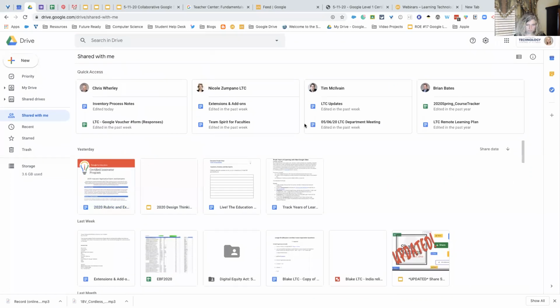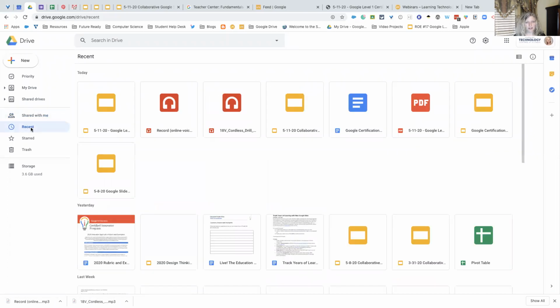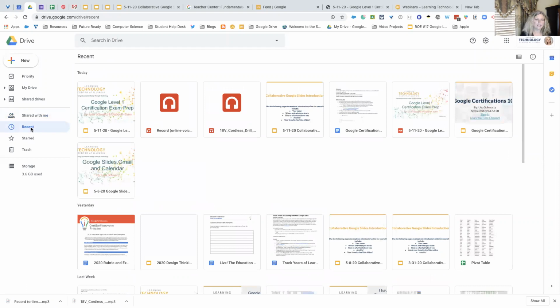And then up here under my Quick Access, these are the people within our organization that have shared documents with me, and then it shows what they've shared. Again, you can change that as well. Recent, you can click on Recent to see what you've most recently opened. So if you're used to the Microsoft platform, you get something similar to what Microsoft offers with Recent.